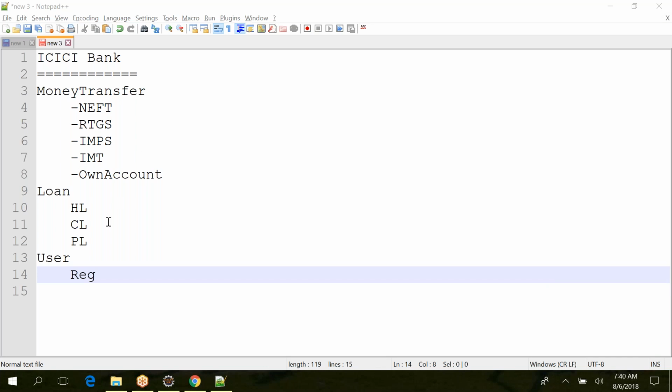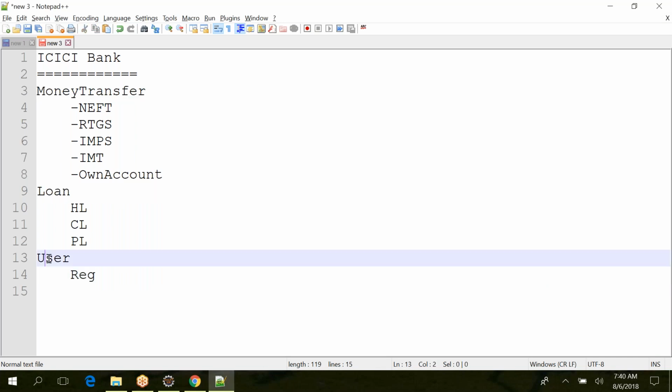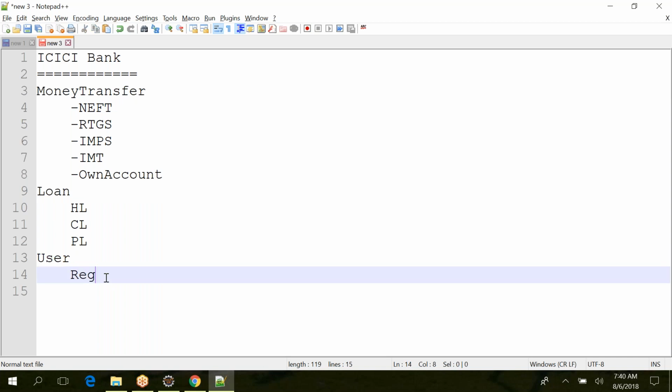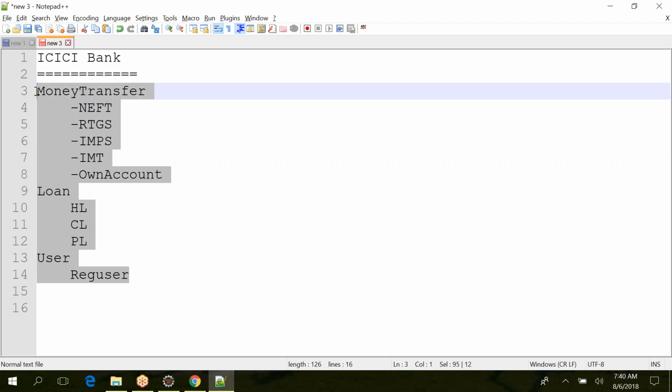So I have decided, okay, I have one money transfer test cases, one loan, and one is user, where I'll put register user, how to register a user, or maybe how to log in a user, different test cases. So let's go with this plan. I have these 3 test cases right now. I'll be going ahead with this.